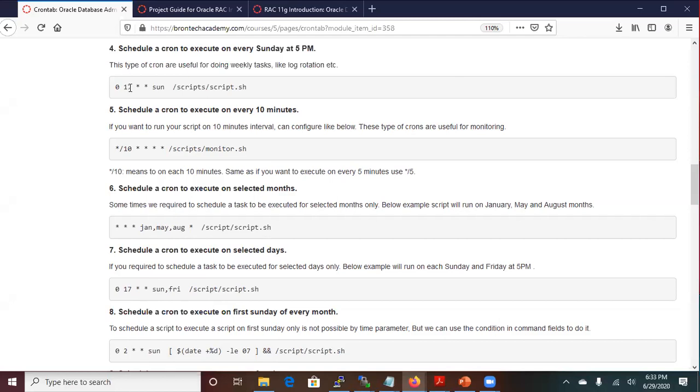17 is 5 p.m. So they are counting 24 hours. So after 1 p.m., they go to 13. Think about the French time. Okay, French time.